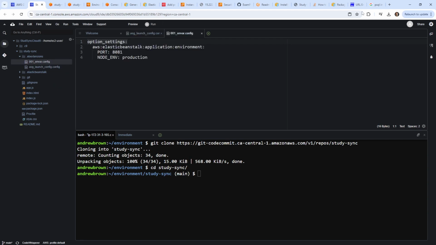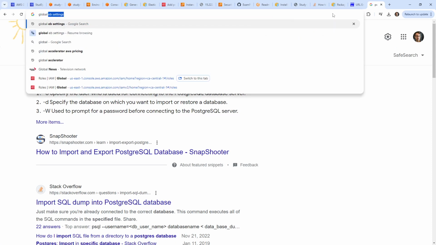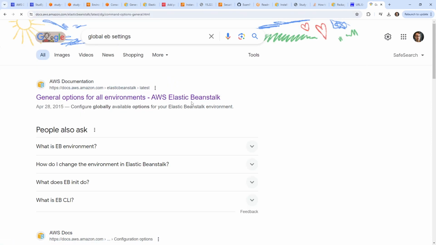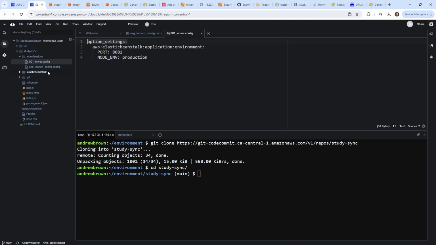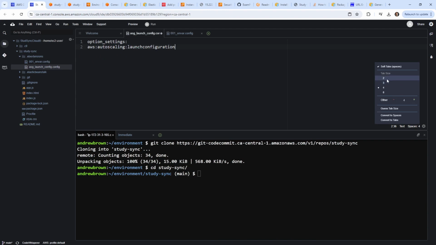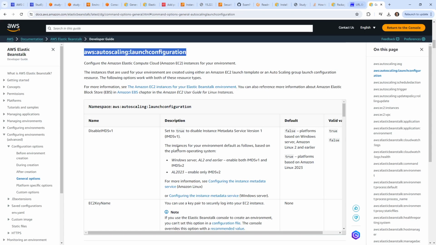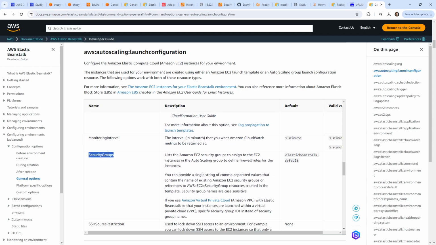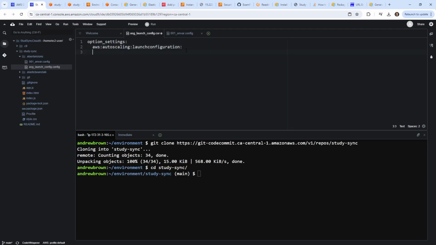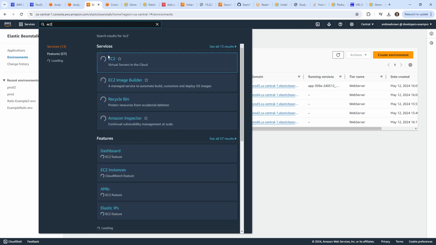It's just that we'll go into global EB settings here, and I'm going to go down to launch configuration. We'll grab this here, we'll go on back, and I'm going to go ahead and paste this in. I'm going to change this to 2 spaces. We'll indent this. We need to change the security groups here. It wants the name security group, so we'll go here and do this, and we'll tab in. And then we'll go back over to EC2.